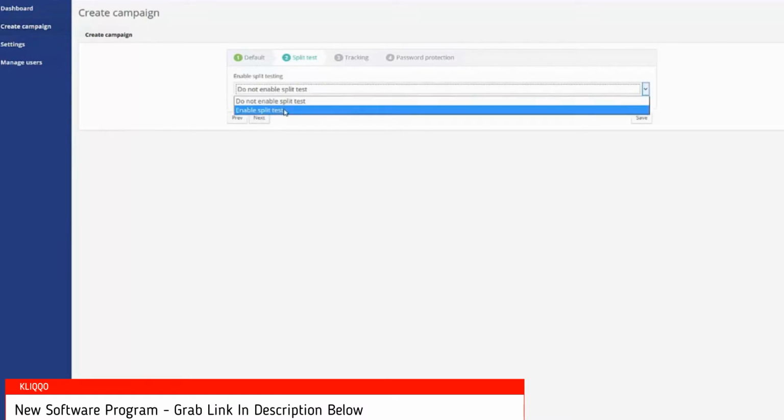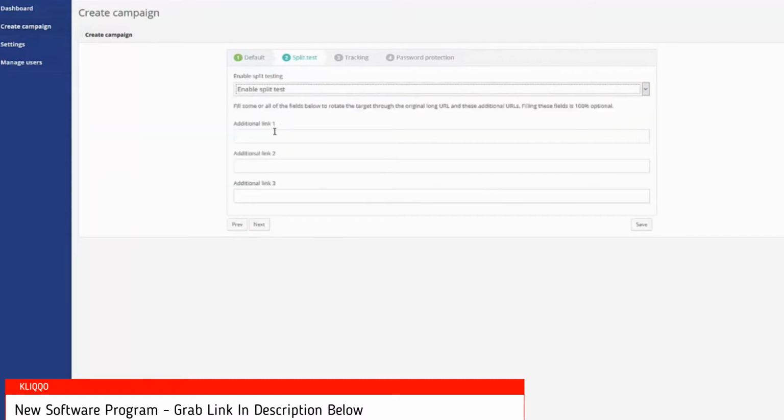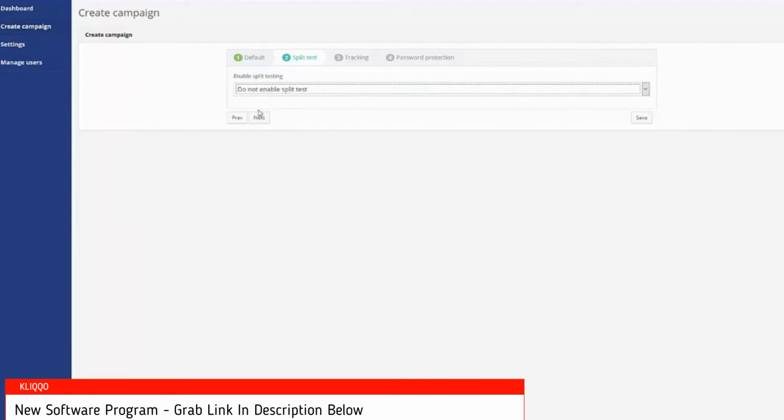This function here, when you turn on the split test, it lets you add the different links, and then Kliqqo will evenly distribute the traffic between those links, and people can then determine which result works best for the split testing. So I'm going to leave that off for now, but I just wanted to explain it.